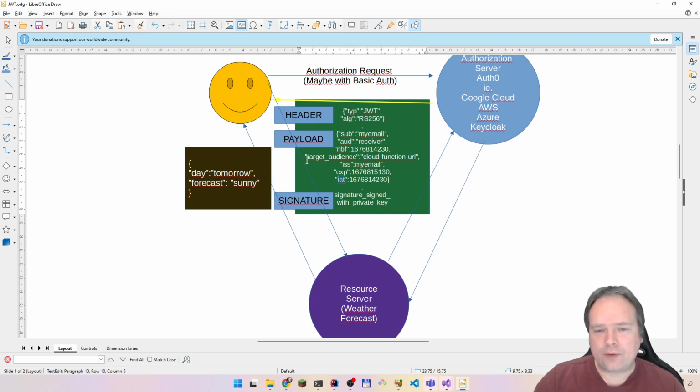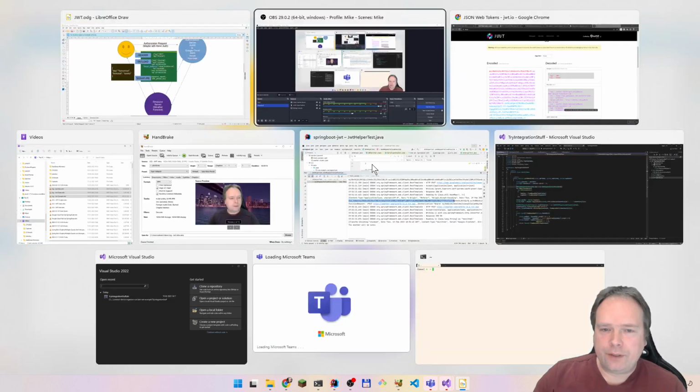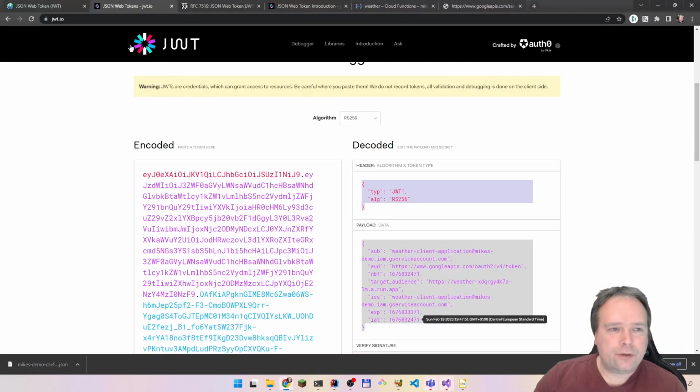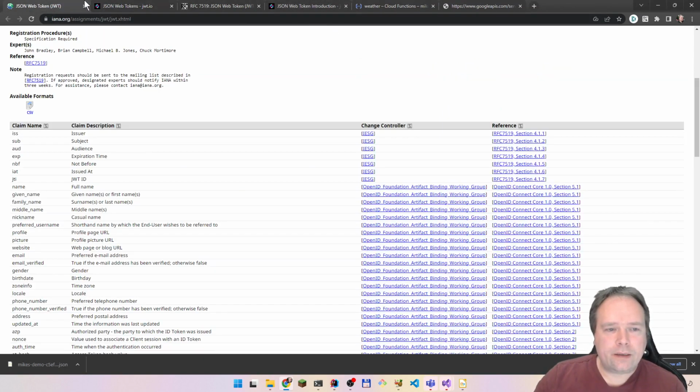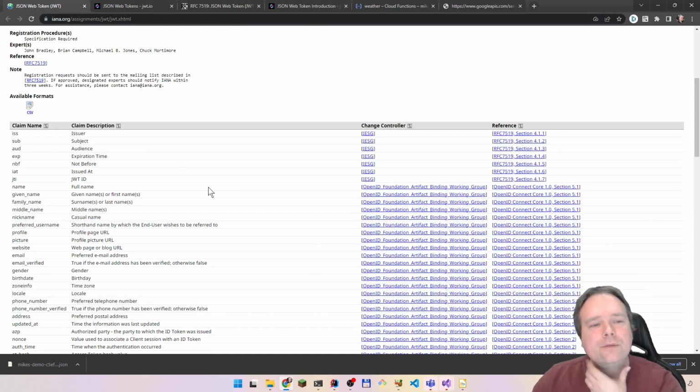And then we have something called a private claim. A private claim is something, for instance, Google has invented this one called target audience. It's not a public claim, it's not a registered claim. It is a private claim because it is something Google has invented, which is specific to the Google implementation of the security. So those are the 3 types. Let me show you the public ones. Here we have the public claims. Those are defined right here.